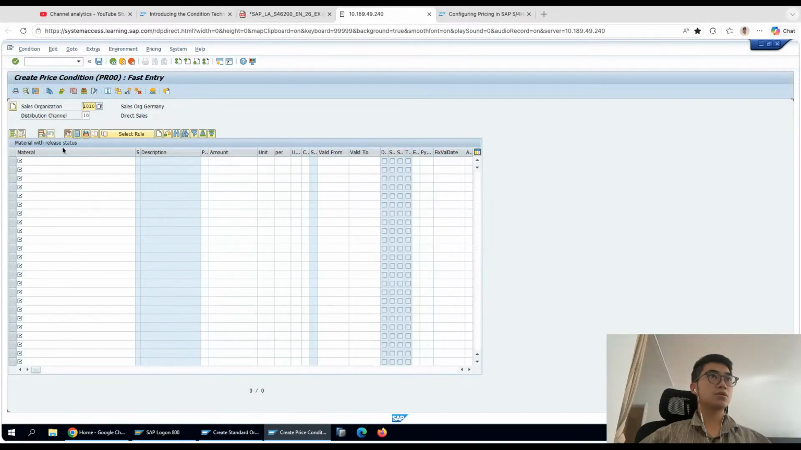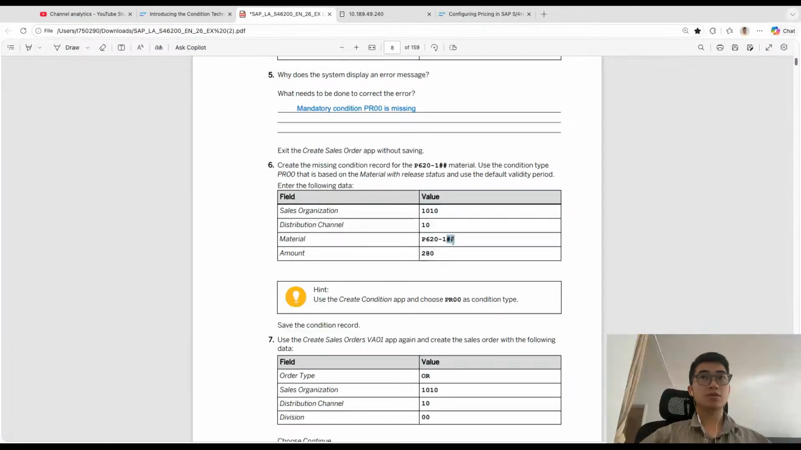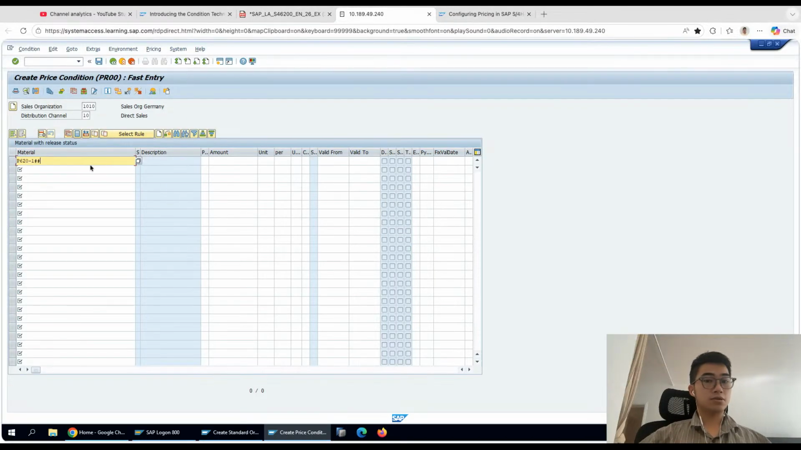So we have sales org, distribution channel. I'm going to put the material here, which is the P62026. The price would be then 280.